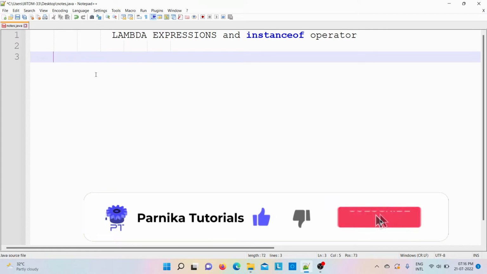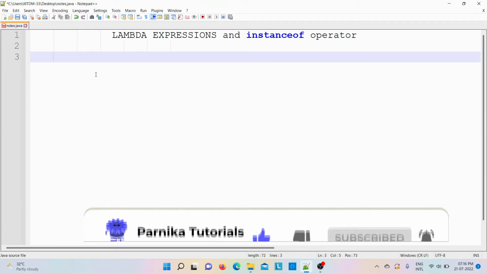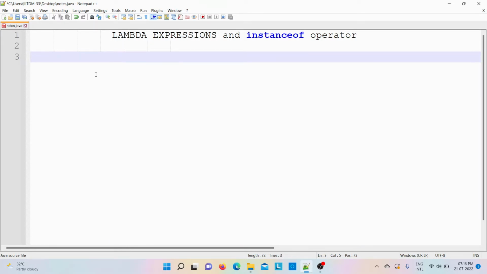In this video, I want to discuss Lambda expressions and the instanceof operator in detail. So I sincerely request everyone to watch the complete video for better understanding. First, let me discuss Lambda expressions, then I will discuss the instanceof operator.